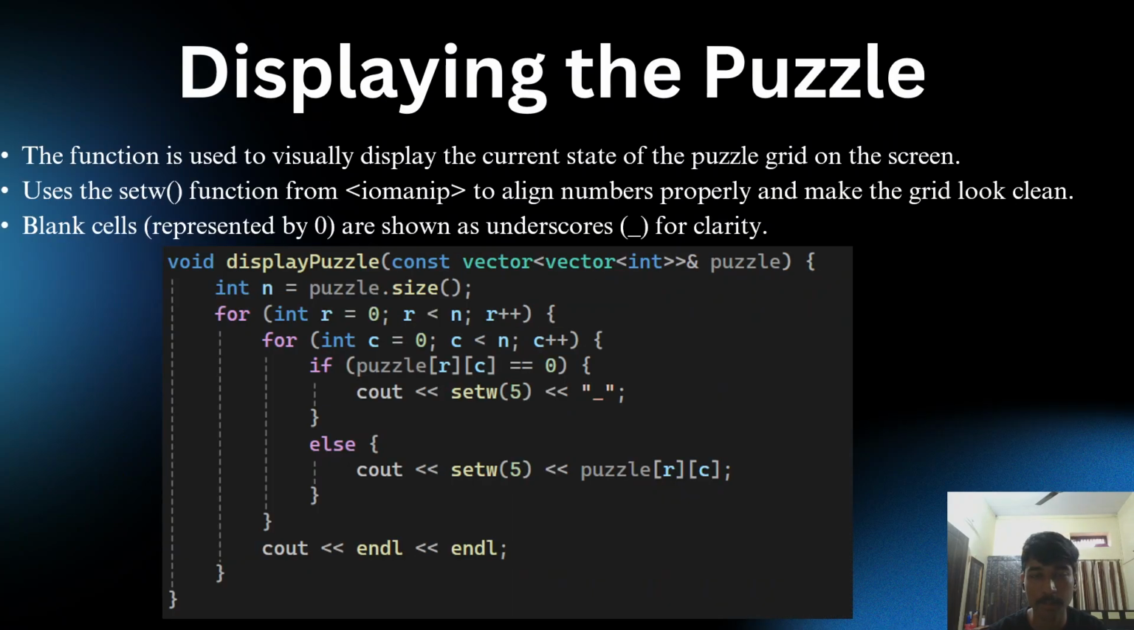The next thing is displaying the puzzle. The next function is used to display the puzzle on the screen. Now I use the setw function from iomanip as it will help to align the numbers.